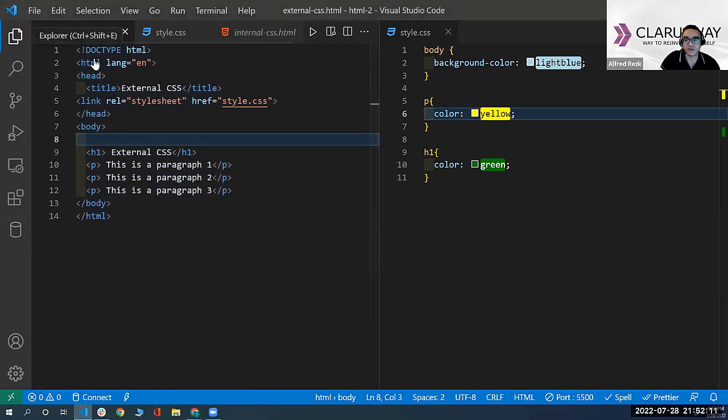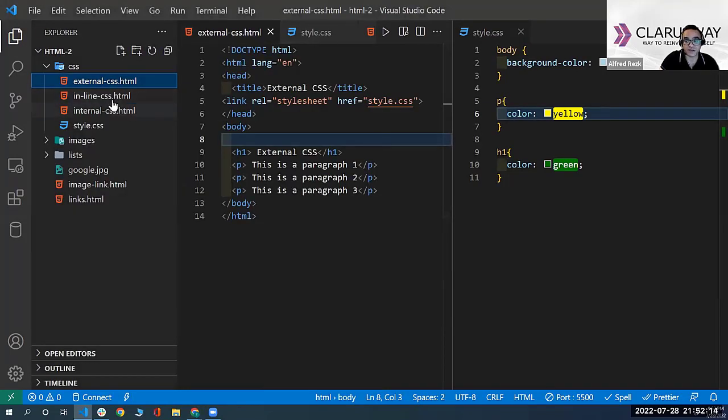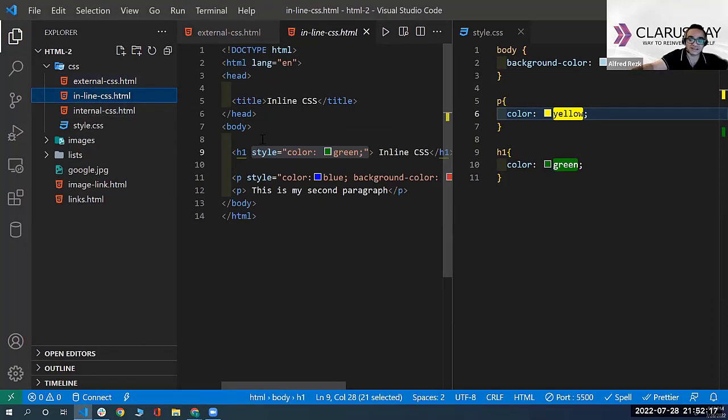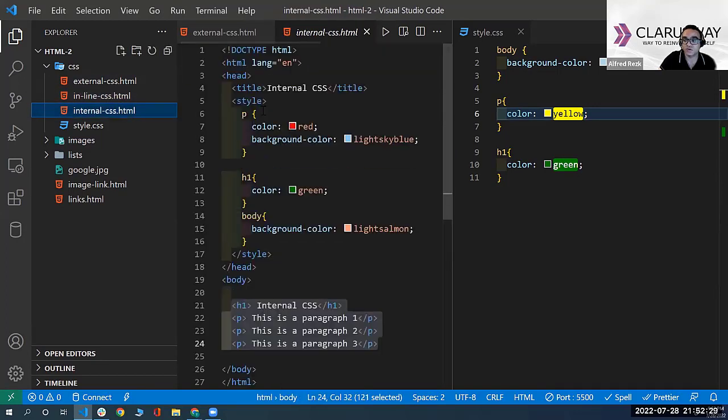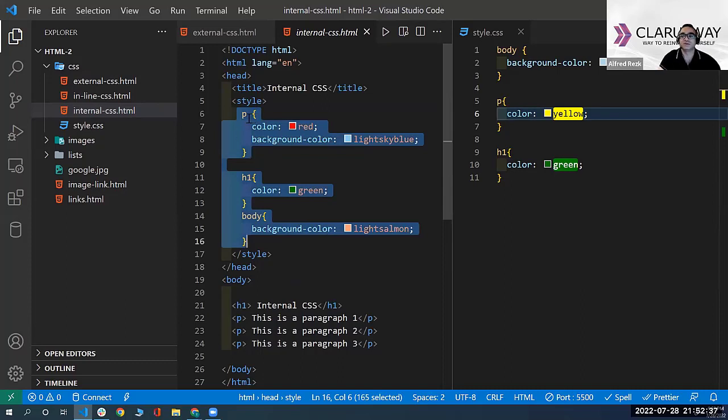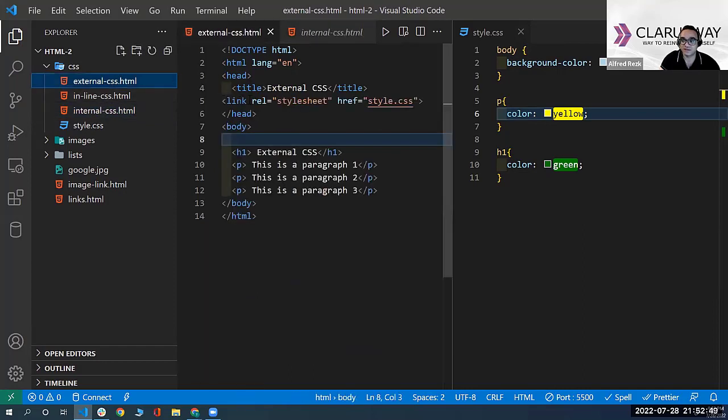Okay, so there are 3 ways that you can use CSS in your page. Inline, where you put it inside the element's opening tag using the style attribute, and you start putting all the CSS commands here. Or you can use internal CSS, where you use a style tag inside the head, and in this style tag you put all your CSS declarations. Or you can use an external file, and this is the most popular way, where you use a separate CSS file, and then all you need to do is just link this file using the link tag.